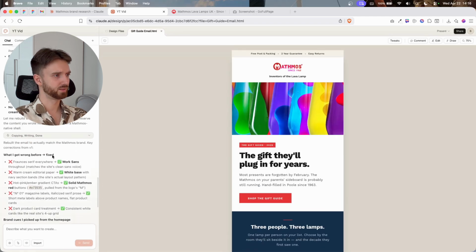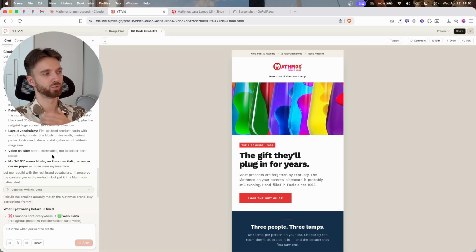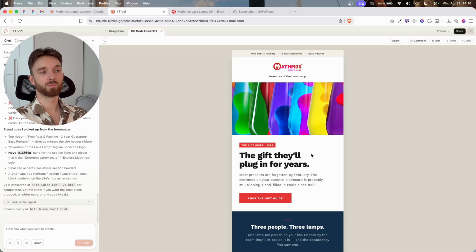You can see here on the left as well that it did figure out what was wrong with it, like the coloring and everything, and then just fixed it. So yeah, I'm pretty happy with this.